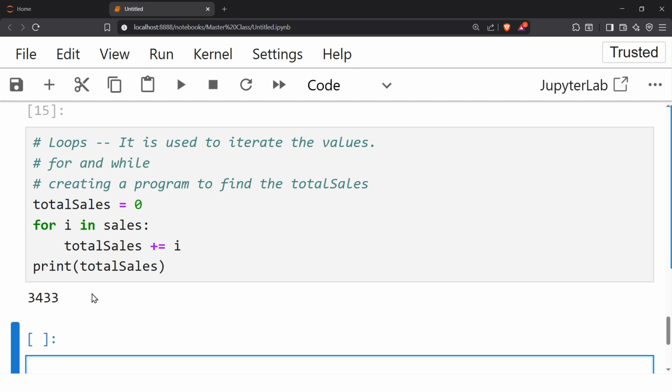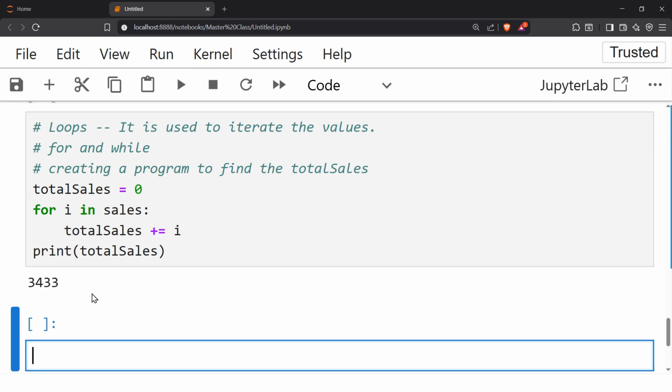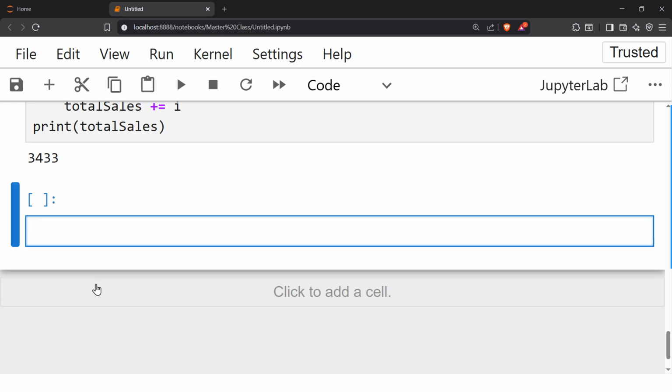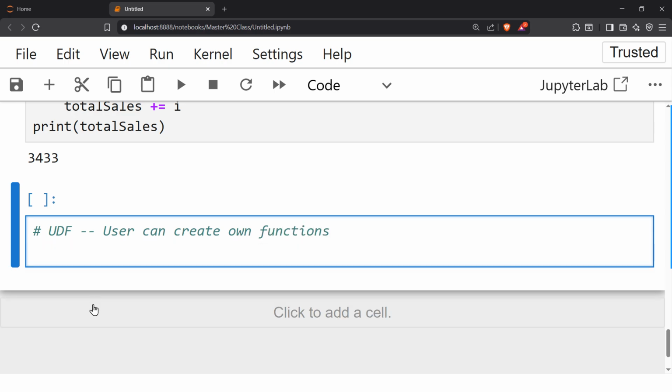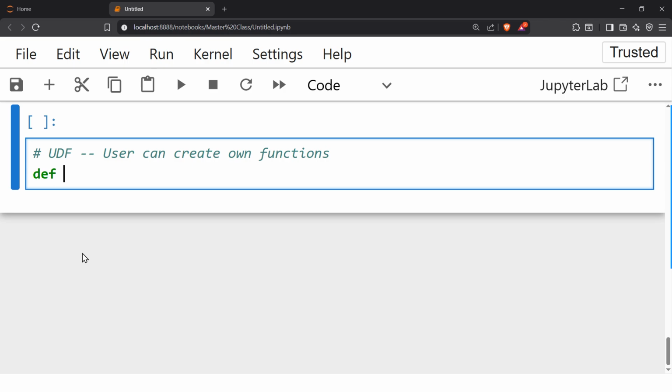Now if you want to store this program inside a function, what we need to do is use user defined functions, UDF. What is the actual use of UDF? It is used so that the user can create their own functions. Now let's see how we are going to store this program inside a function. I'm going to use the def keyword here.